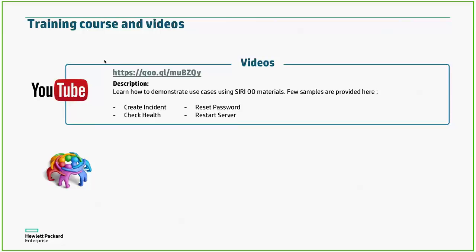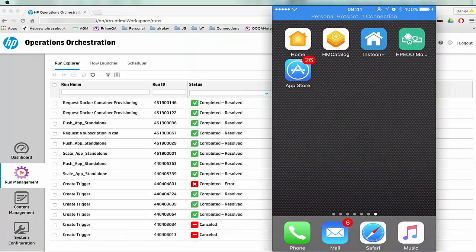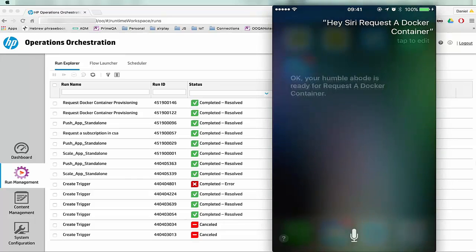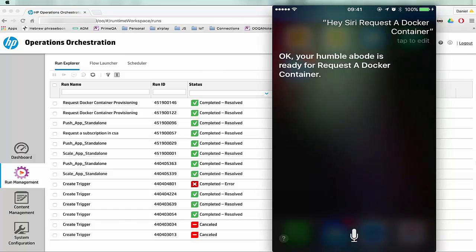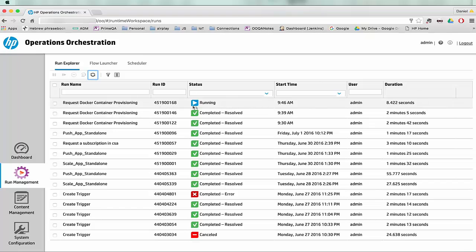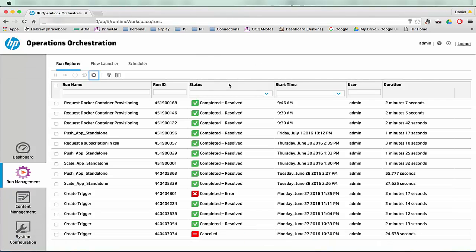So now let's have a live demo. Hey Siri, request a Docker container. Okay, your humble abode is ready for request a Docker container. Okay, and the flow just started. We wait a few minutes and our request should be visible in CSA. The flow is ready.